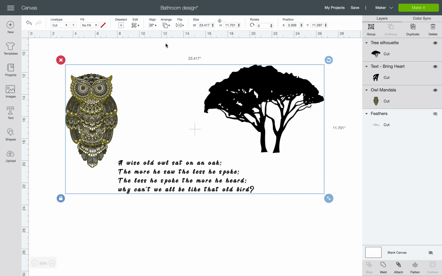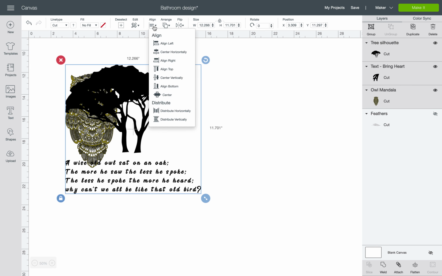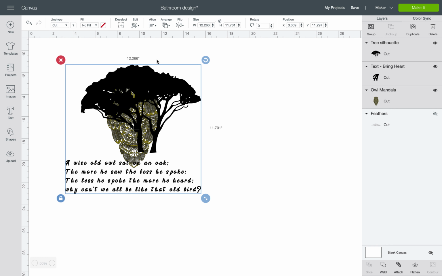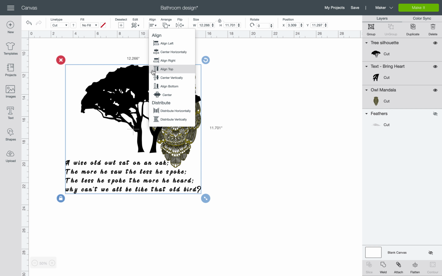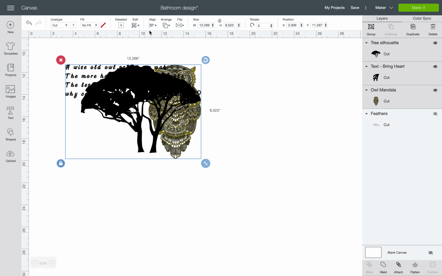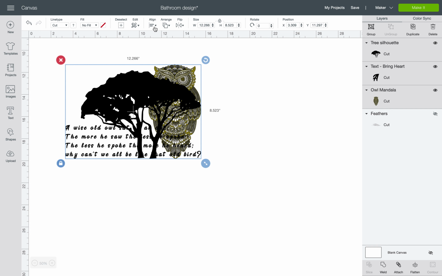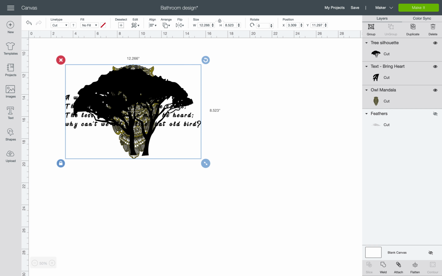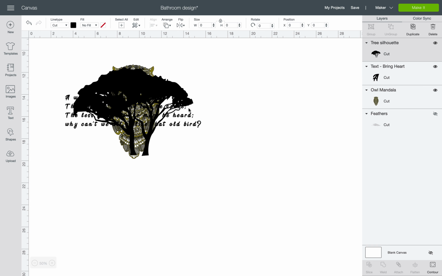So you can align everything to the left. We don't want that. You can center it. You can align it to the right, top, where everything lines up at the top, the bottom, everything lines up at the bottom. You can center it all, where it literally goes right smack dab in the middle. You can distribute it horizontally and distribute it vertically. That wasn't a great example of those.